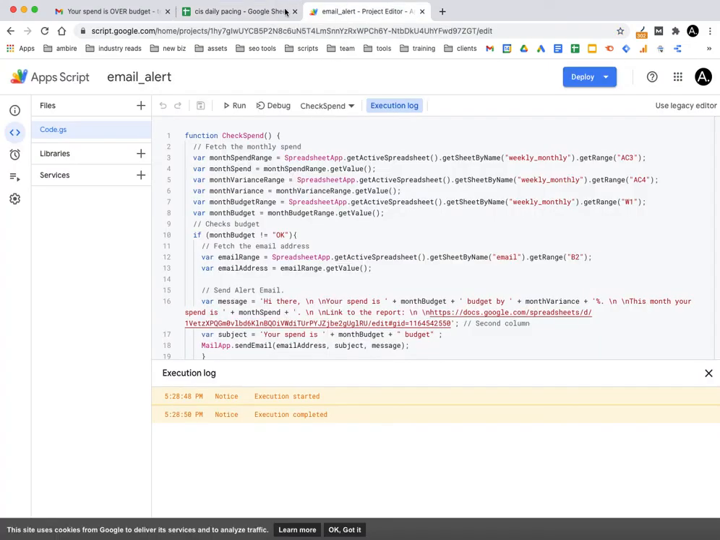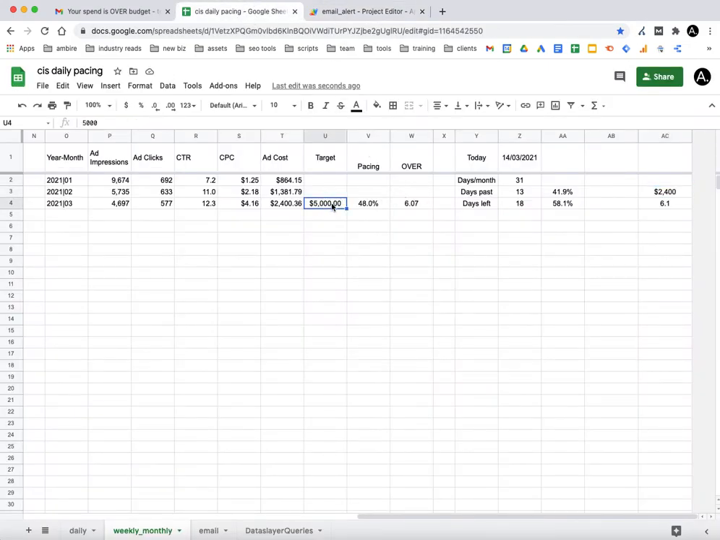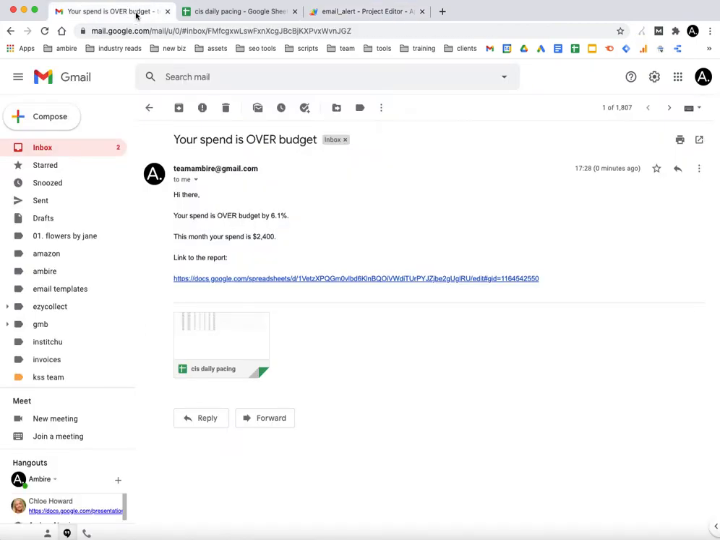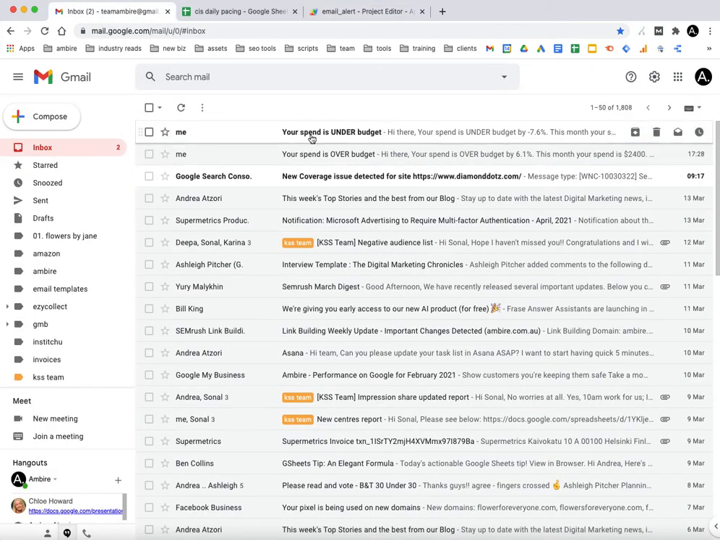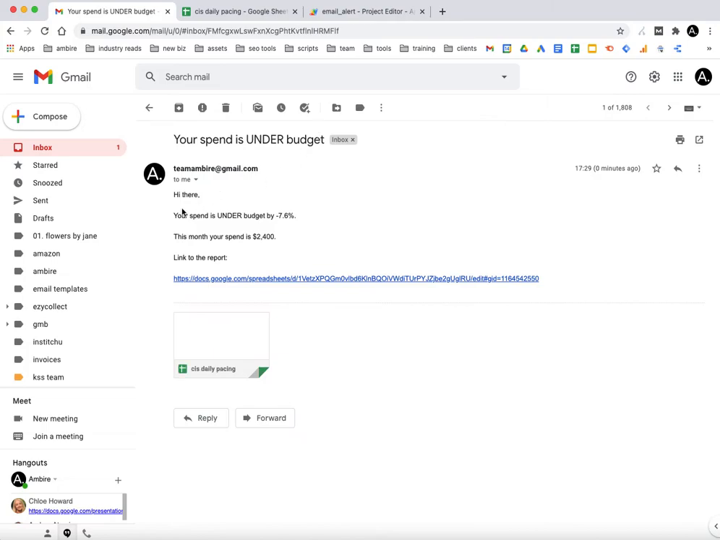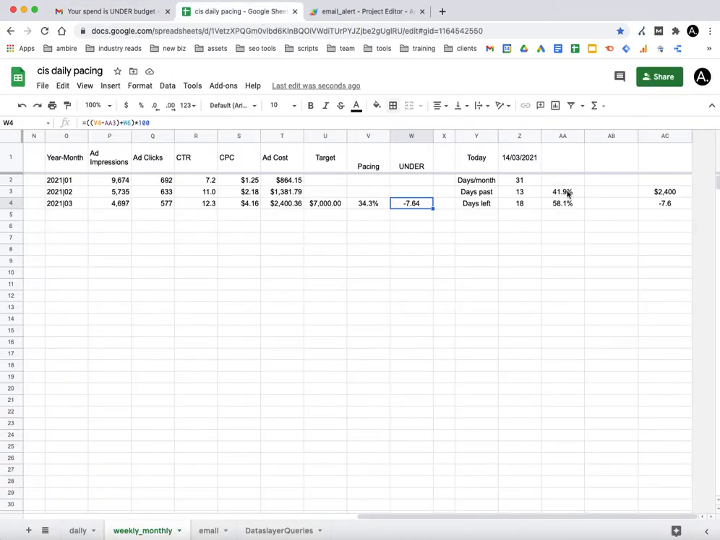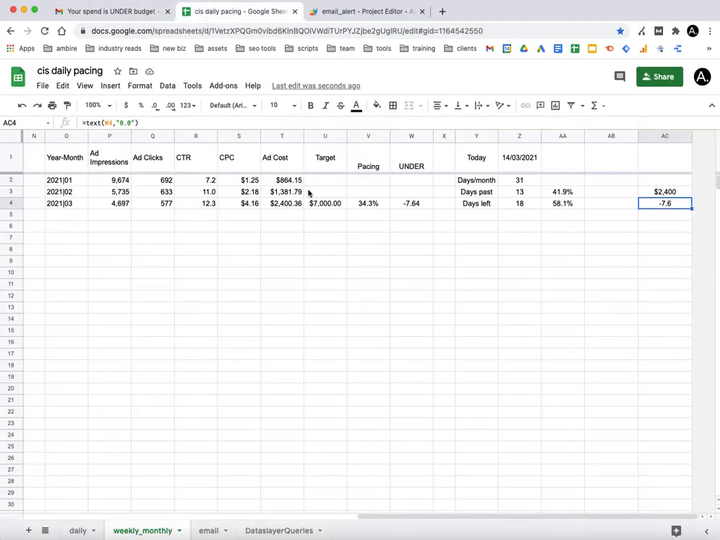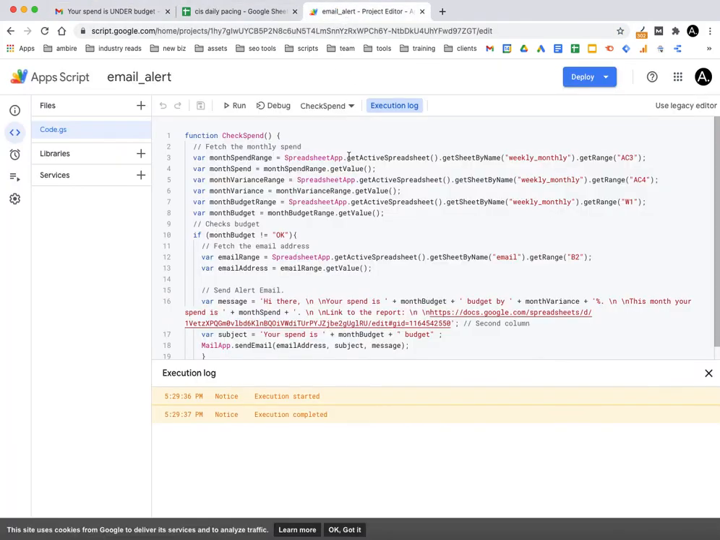Now, let's go back and change this to, say, $7,000 is our monthly budget, therefore we are under. So if we run the script again now, we should get another email, this time saying that our budget is under. And it's very quick. There you go. Your spend is under budget by 7.6%. As we can see, spend remains the same, and here's the link to the report. Yeah, there it is. It's very simple.